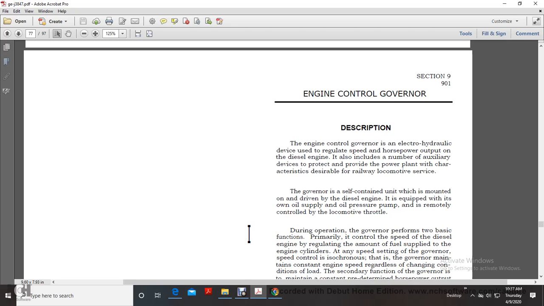Alright, Section 9, Engine Control Governor. Description. The engine control governor is an electro-hydraulic device used to regulate the horsepower output of the diesel engine. It also includes a number of auxiliary devices to provide the power plant characteristics desired for the railway locomotive.